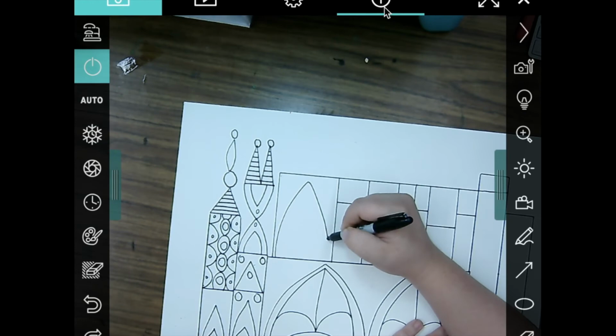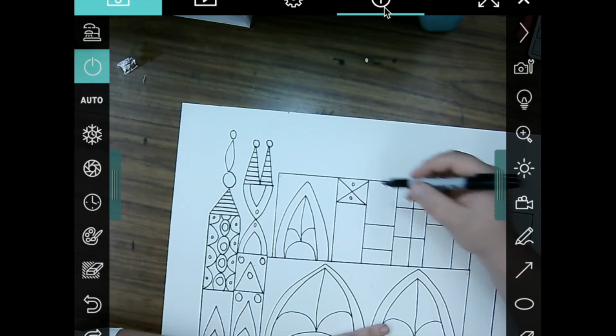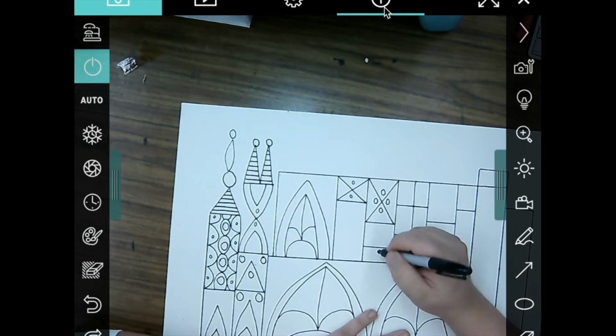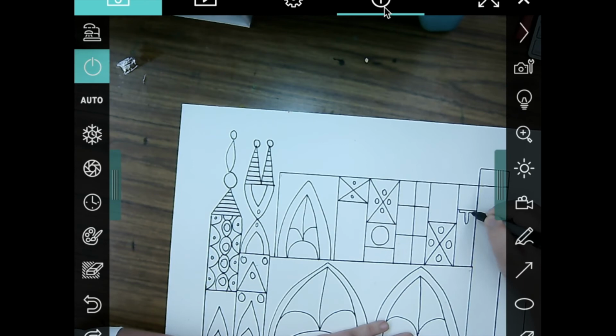As I'm adding in some more of these flower petal-like shapes, I want to remind you that this is your artwork. You don't have to continue along and draw the same castle as me. In fact, I'd rather you not. I'd rather you look at some of Mary Blair's artwork, look at some of my artwork and the process and how I created it to create your very own castle. Just using the design elements of Mary Blair as your inspiration.